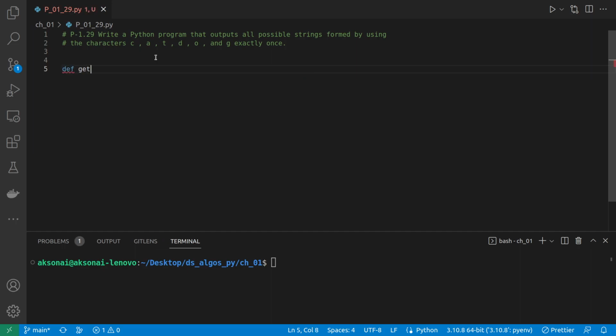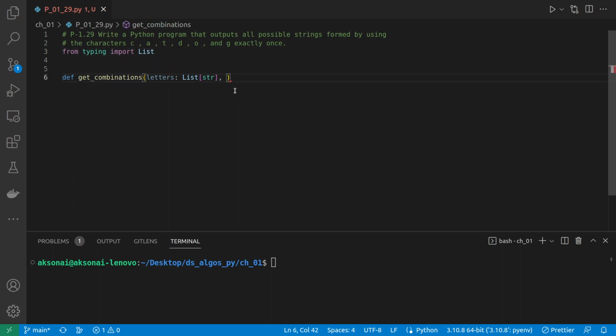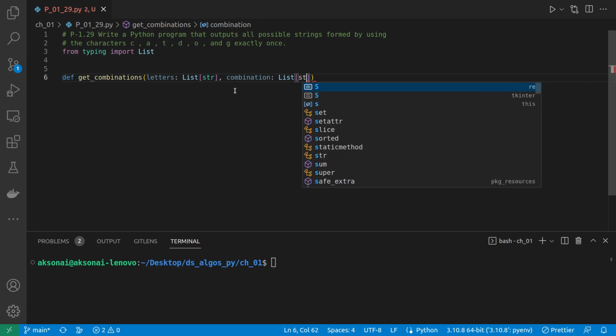First, I'm going to declare a function, get_combinations. This is going to take all the letters, which is going to be a list of strings, and I'm going to import List from typing. And also, I'm going to have a list here, called combination, as an empty list, where I'm going to store all the combinations I'm going to create. So this is important for the recursive step. And this is a list of strings as well.